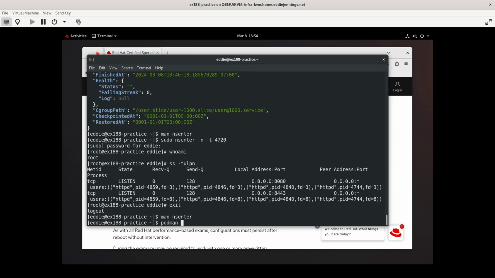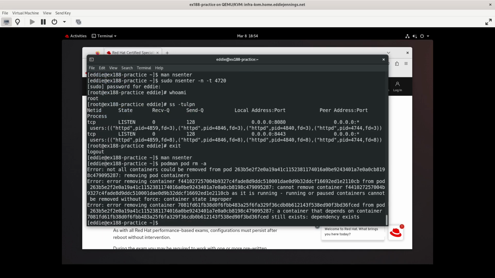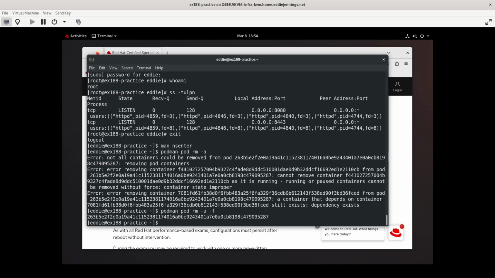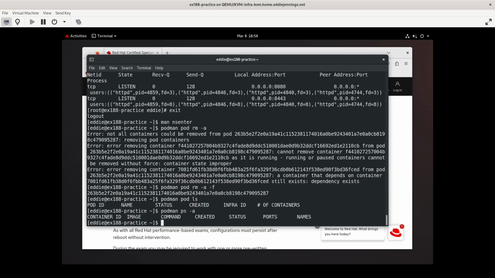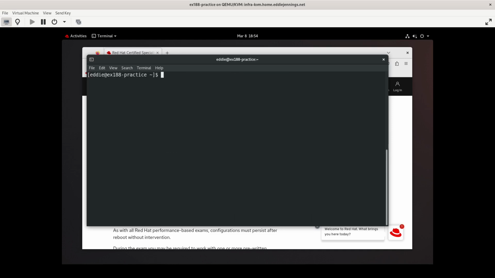I'm going to do podman pod rm -a. Oh, I have running containers. So podman pod rm -a -f, that's force. So that should get rid of our pod. No pods. And no containers. All right, so good. We're back to where we were.